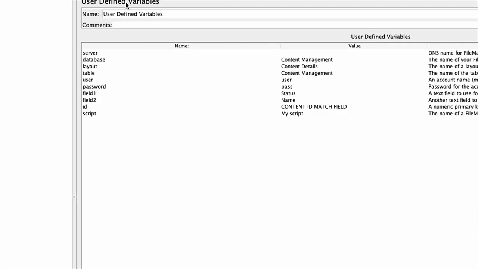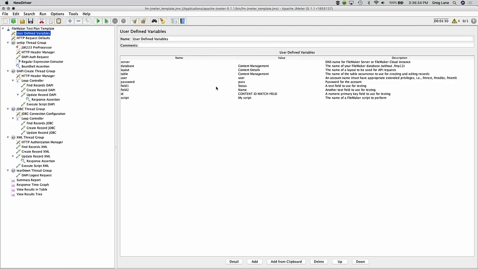There's a section here where you can define some variables that are used in various places in this test plan. So we can define the address of our server, the DNS name for the server, the database name we're going to connect to, the layout name, the table, username, password, all those various pieces of information. I built this around the content management starter solution, so that's an easy way to get started. But ultimately, you would want to take this template and tailor it to your particular solution and your environment and write a test plan that is representative of how your users are connecting to your server.